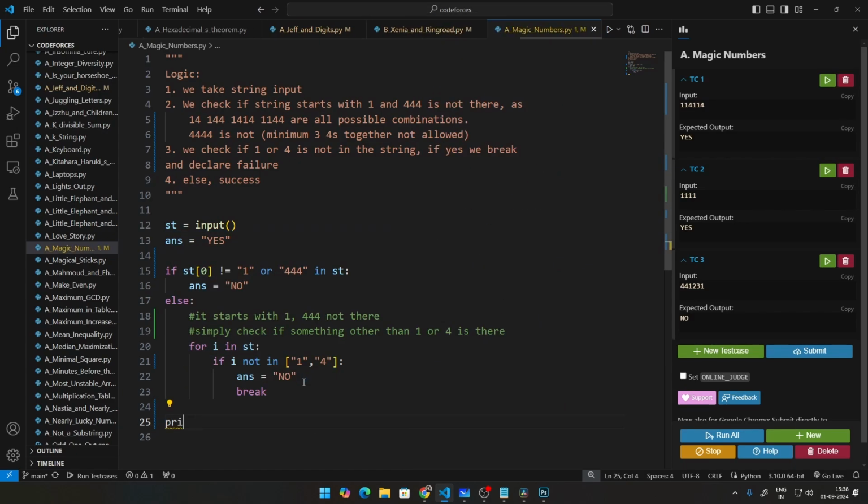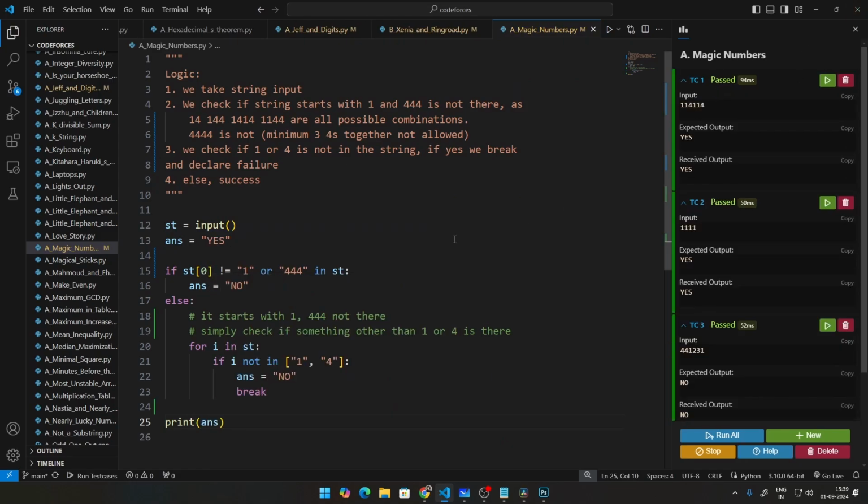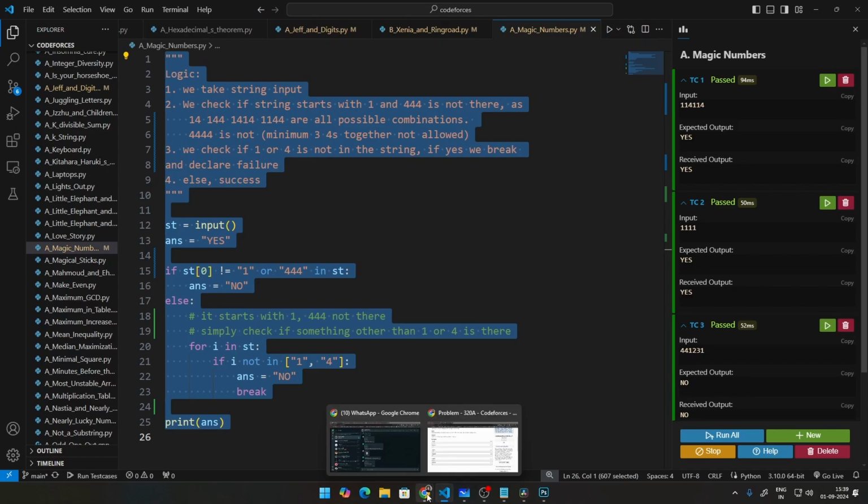This is the code. We can actually go ahead and print the answer now. Let me just show you how that works out. You can see all 3 test cases have passed. Let me go ahead and submit this on Codeforces as well.